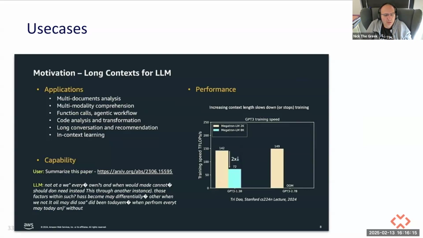I think it's worth reading the paper. There are some interesting applications. They list them over here, but I just wanted to point out a little bit the performance. One of the problems is that when you increase the context, it slows down training or it stops.